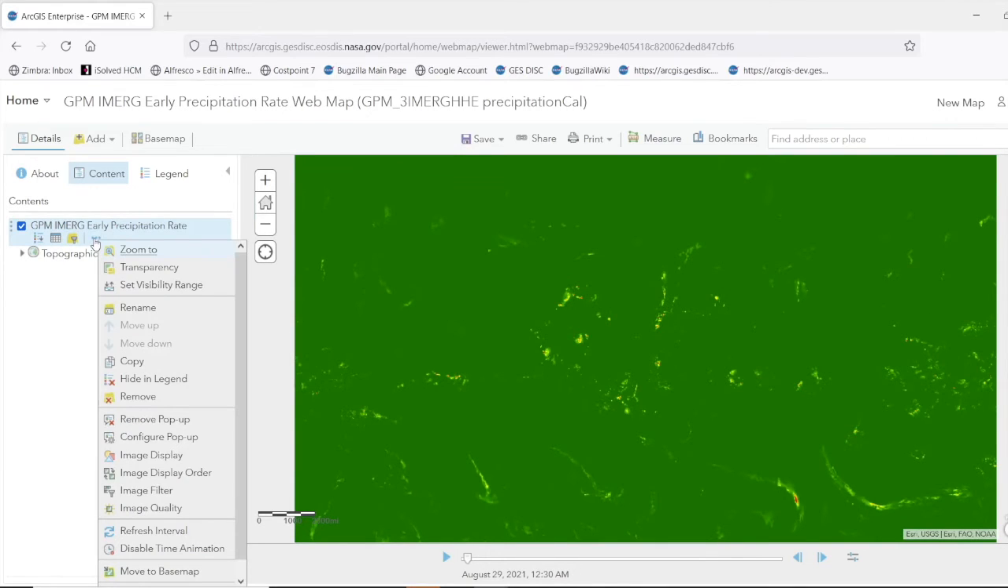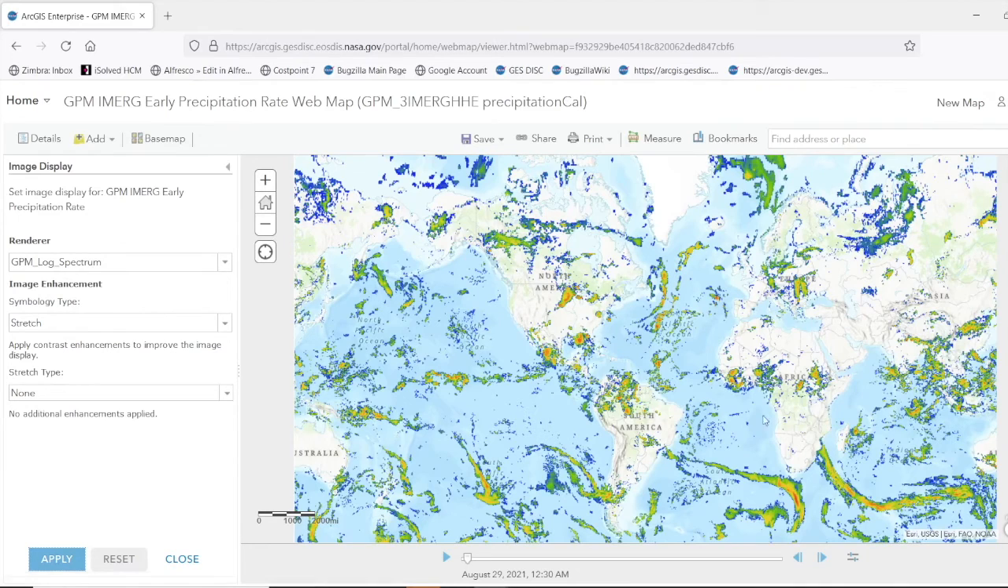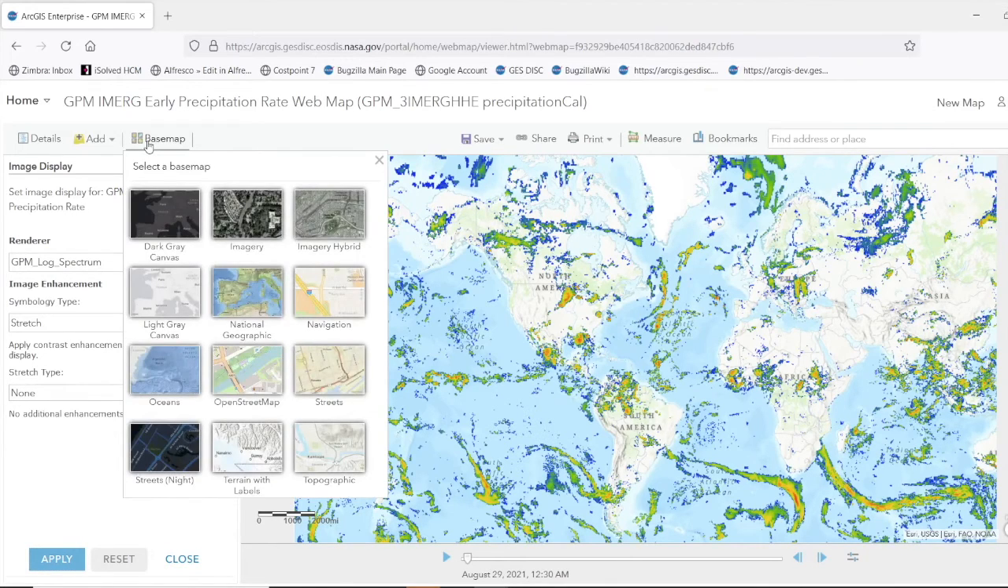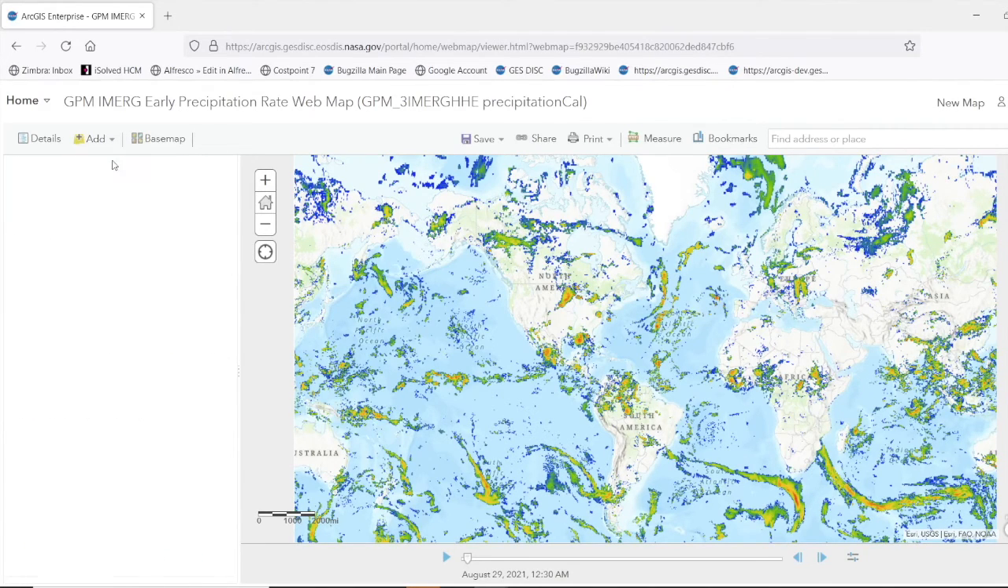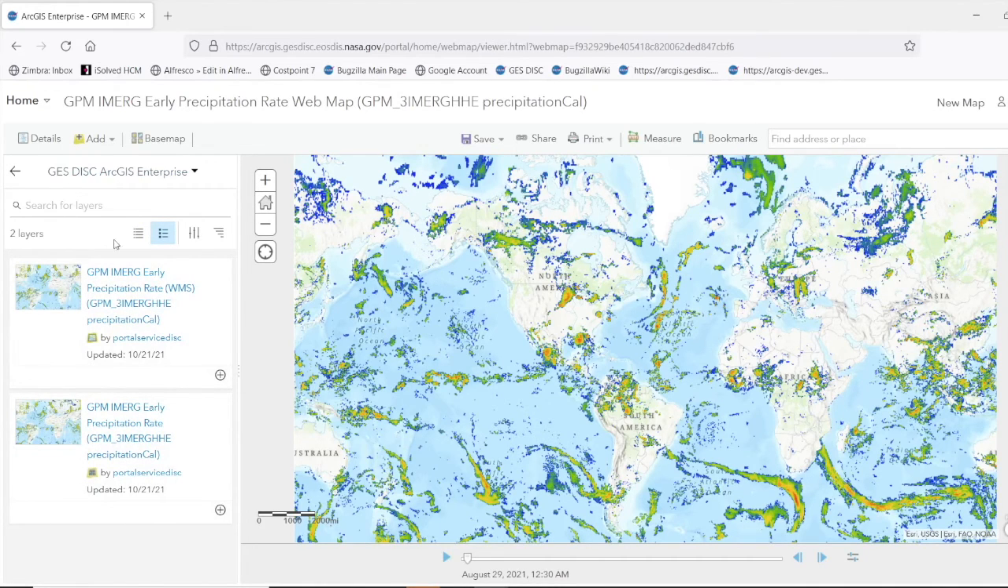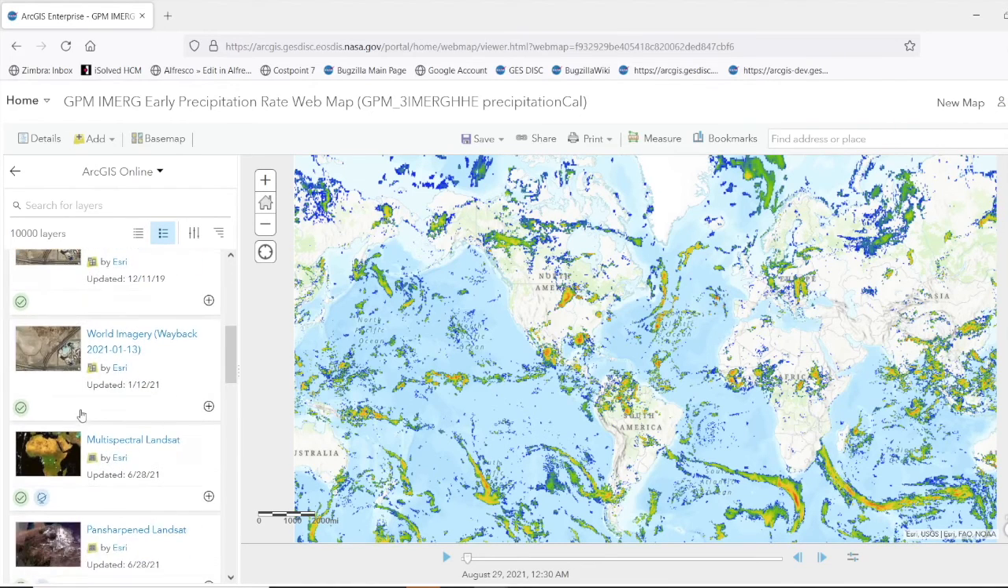All right, let's go back to the original raster function template, GPM log spectrum. That way we can see a little bit of the base map. Now there are other options for the base map that are included in the web map viewer, or we can add one ourselves. We can search for one from Living Atlas of the World. These are the content from the GES DISC web portal, but if you take this drop down and go to ArcGIS Online, these are all publicly available layers that you can add to your map. Again, no login needed.